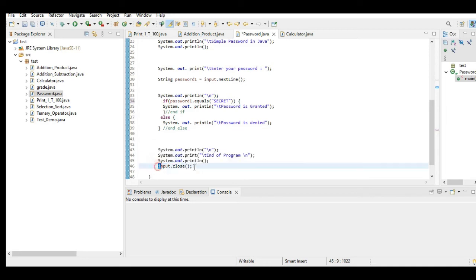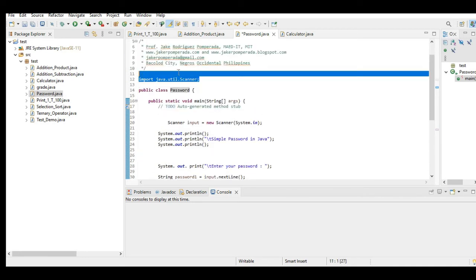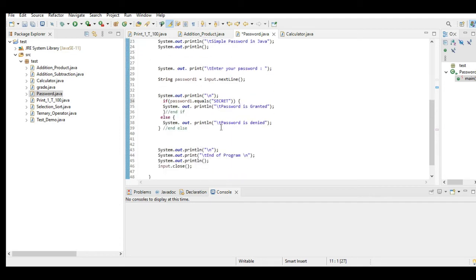And then we have input.close(), because we have to close our scanner in every program that we use the java.util.Scanner library.